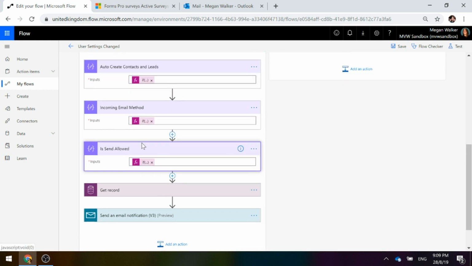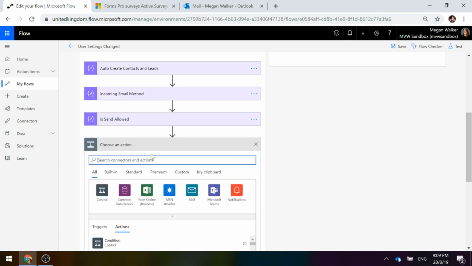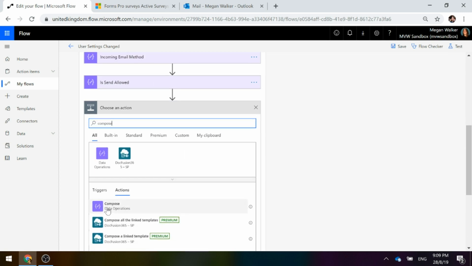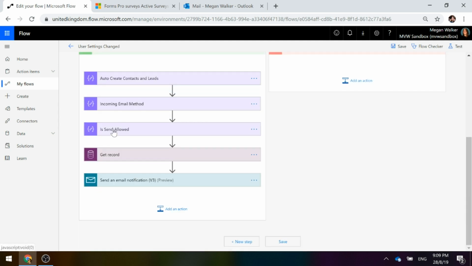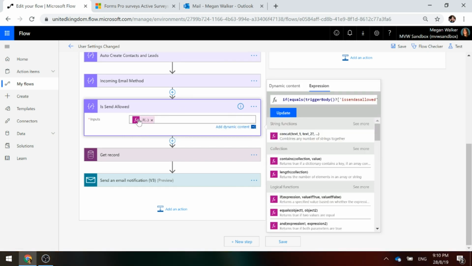Then we're going to do a compose, all of these are compose steps. So if you've never done a compose step, let me just show you this quickly. We're basically going to type in compose, and we are picking the compose from the data operations, one of those actions. So is send allowed? Again, we're going to do an expression, and we are basically saying if is send allowed is true, so it's basically if it's ticked, then that's yes, otherwise that's no.